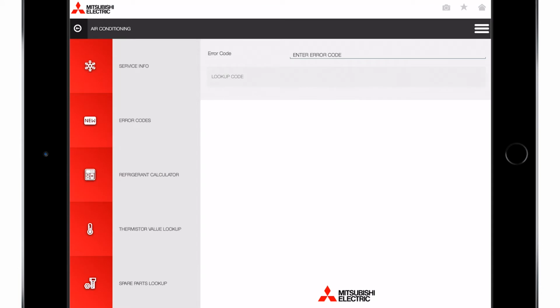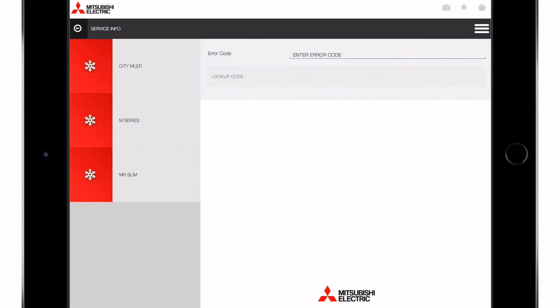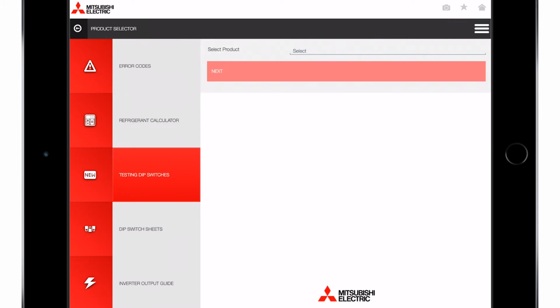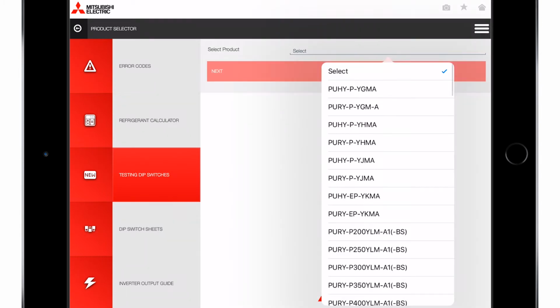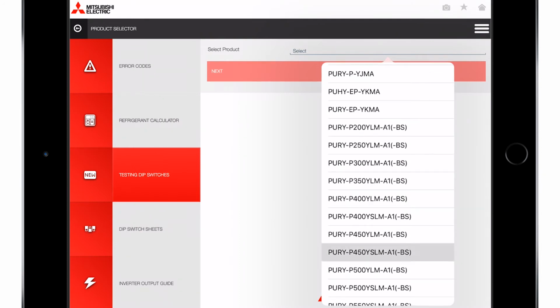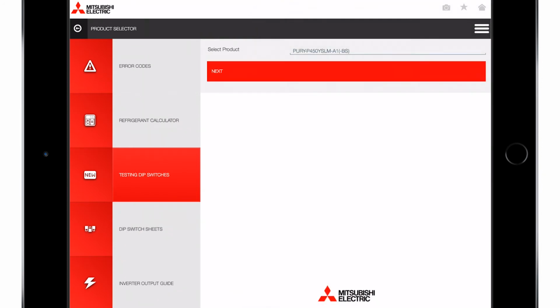through onto, for example, so if we go into City Multi, we can go on to things like refrigerant charge calculations, error codes, but we've also got the options there, for example, onto dip switches. So for example, it will take you to a specific model. So for example, there we're going with size 45 kilowatt heat recovery unit.